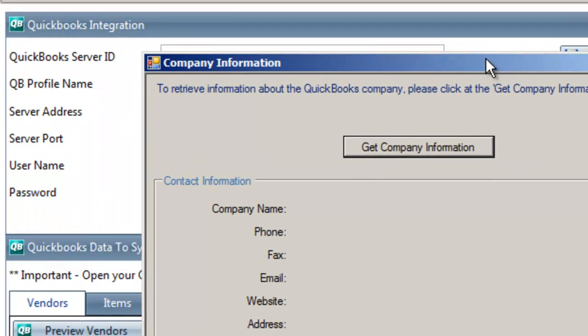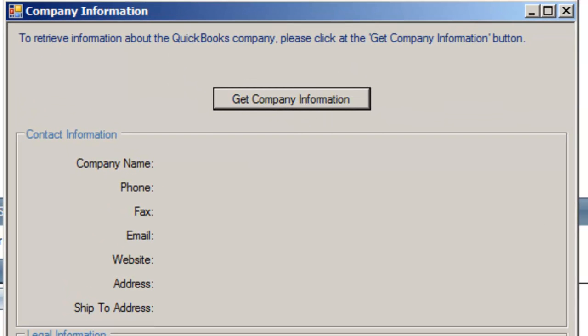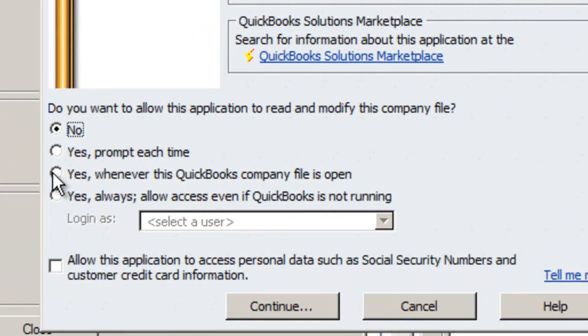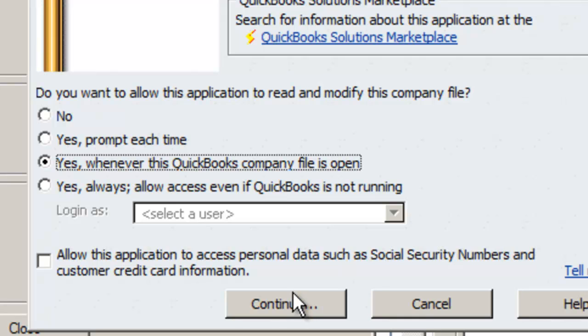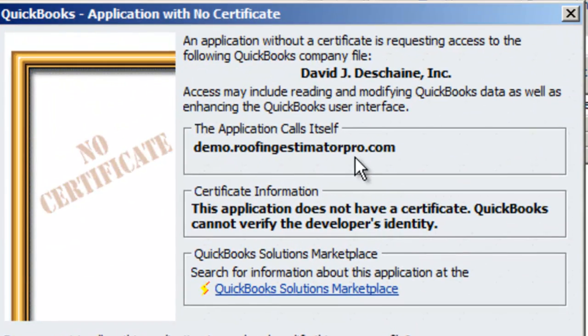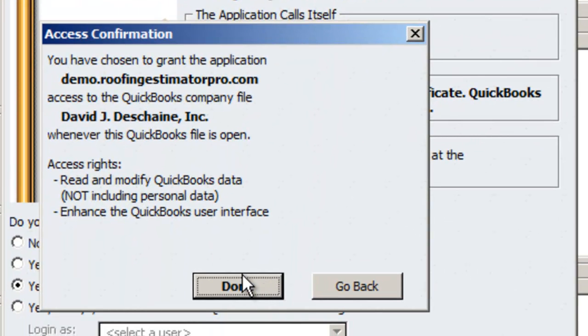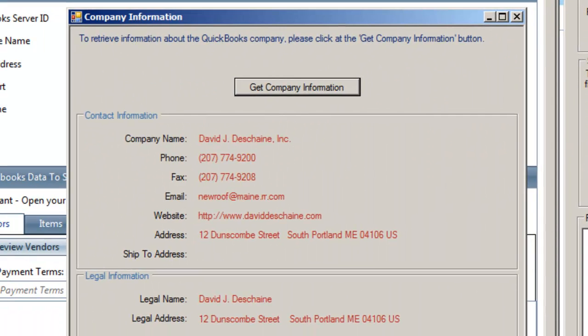We'll go ahead and do that by clicking on Get Company Information. A little box will open up and ask for security. So let's click Yes whenever this opens. Hit Continue. That's your permissions, Demo Roofing Estimator Pro to QuickBooks. And once again, it's going to ask for the digital certificate, which you want to let go through. Say yes, it's all set, and you'll get the confirmation. Access is confirmed, and you'll see that the system will automatically update. You'll get the red letters inside to let you know QuickBooks is connected. At that point, you know that you're connected to QuickBooks.